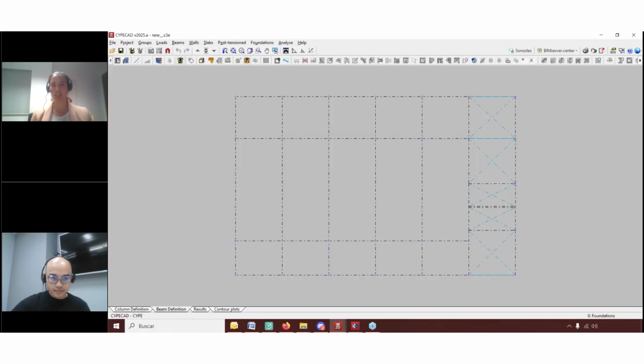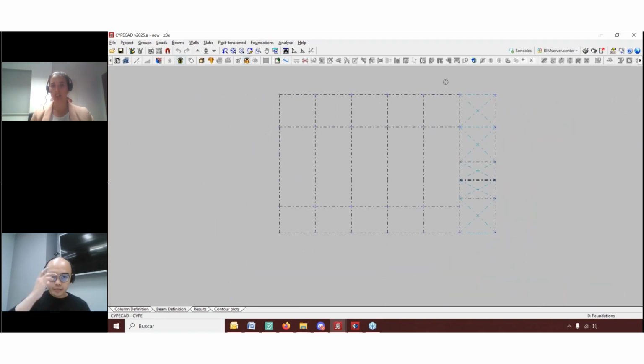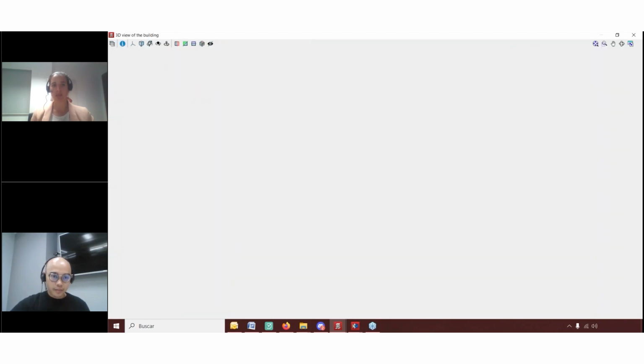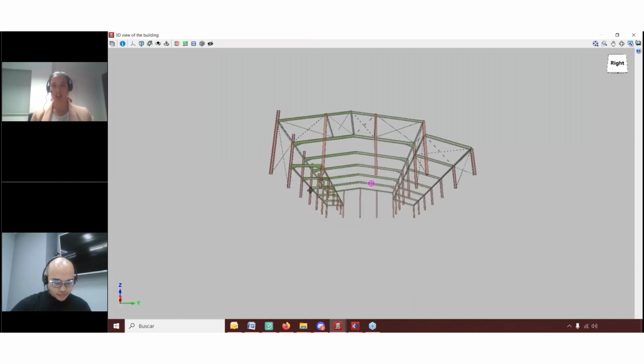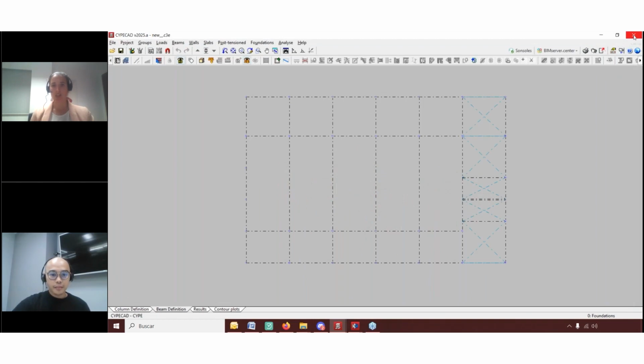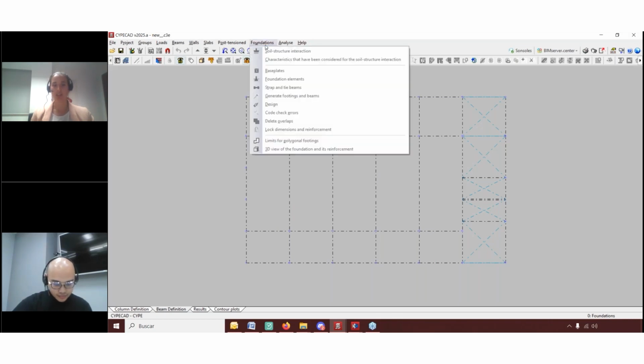So where is our CYPE 3D job now in CYPECAD? Because you can now see very lightly some purple crosses in the background. And if we take a look at the 3D view, we will see that the actual structure that was in the structure tab has come to CYPECAD. So the question is now, how do we insert a mat foundation? As you can see, CYPECAD also has a foundations tab that is activated whenever we insert columns with external fixity.